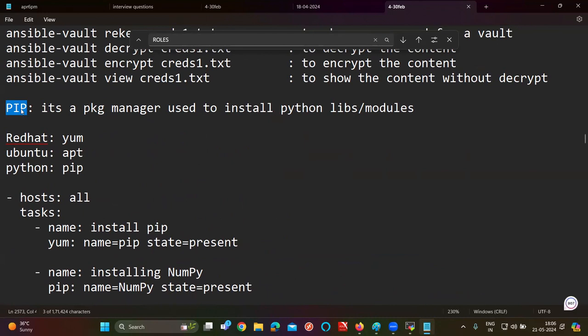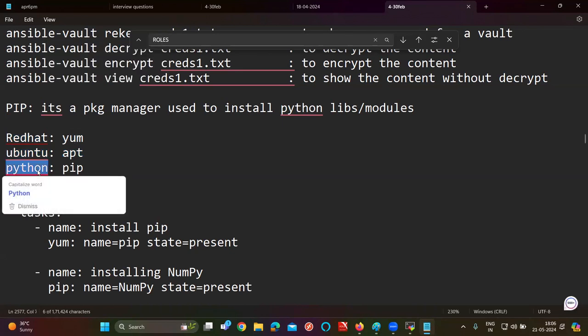But imagine I want to install some packages for the Python programming language, like NumPy and Pandas. Have you ever heard about NumPy and Pandas? These are the modules we use for Python programming. If I want to install them, YUM and APT won't work. Why? Because YUM and APT work for the Red Hat and Ubuntu OS, but here I want to install modules for a programming language. These are used for the OS only.